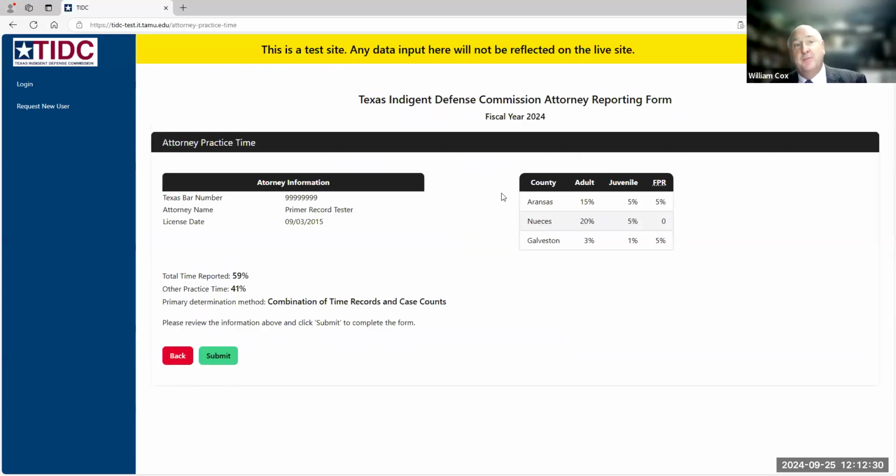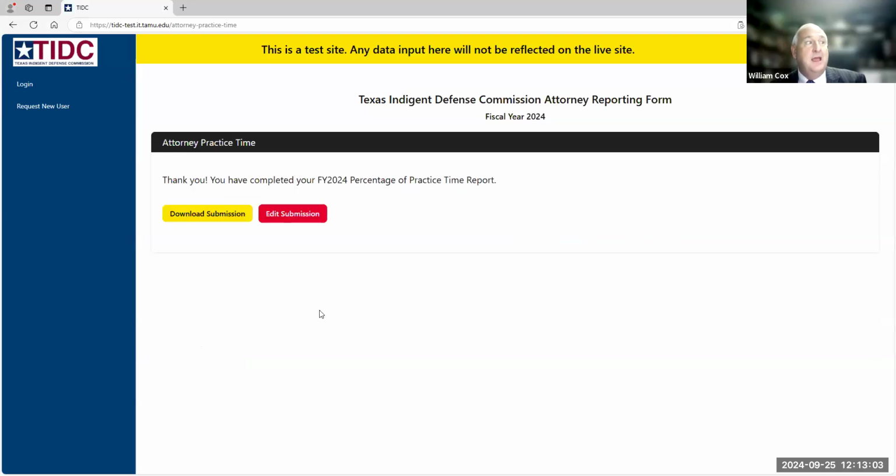It will show you a summary of the percentages you entered and each county that you entered time on. It will tell you that you said your total was 59% of your practice time was appointed work, and it will tell you 41% was non-appointed practice time, and that was calculated on a basis of time records and case counts. It will also again include your bar number, your name, and the date you were licensed when you're entering it. Now, once you got it all done, just hit submit on the green button again, and you finished your report.